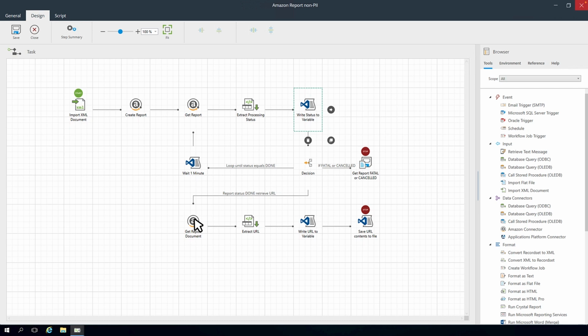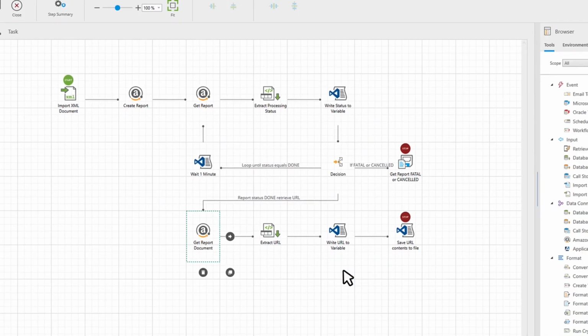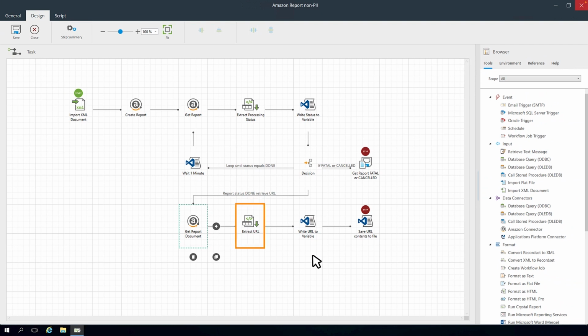Next, we will open the Amazon Connector step, Get Report Document. As soon as the decision step determines that the report status is done, this step uses the Get Report Document operation under the Report Native object to consume the output data from the response of the Get Report step. The XML to Record Set step then consumes the output data from the Amazon Connector Get Report Document step. It extracts the URL field, which is then passed to the global variable called URL, which we created earlier, in the Run VB script step.